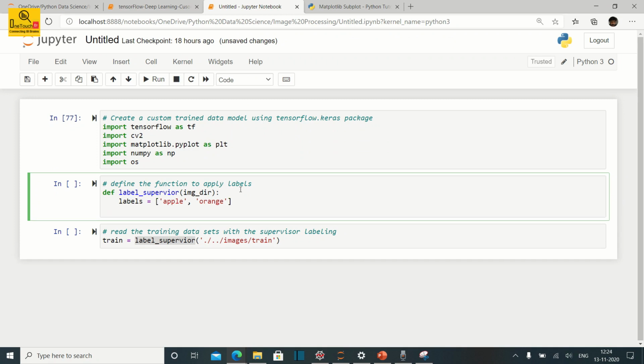Now we need to go on reading the image in the loop. So what I'm going to do, in the for loop, I'm going to read the images inside the train folder, apple followed by orange. So for label in labels. The labels is going to have apple and orange, two values. I'm going to iterate twice.